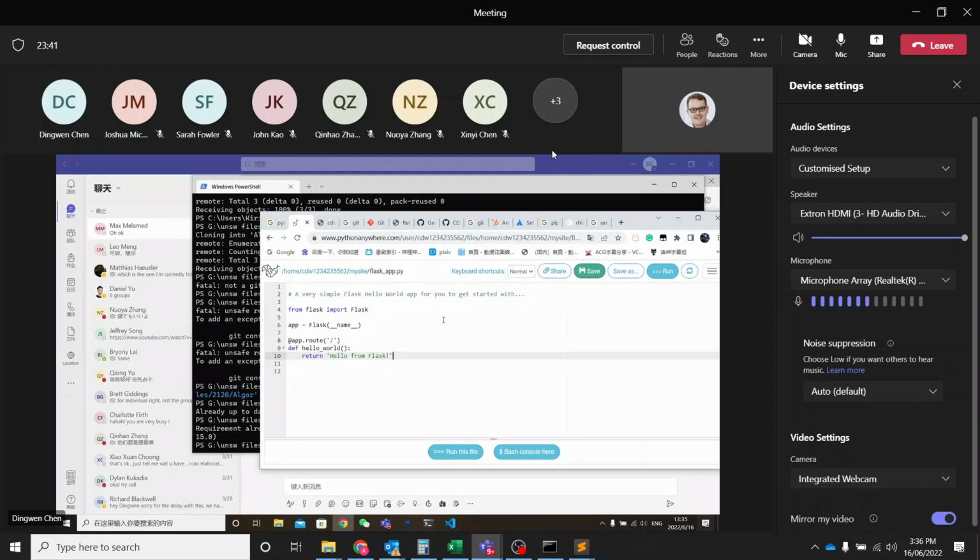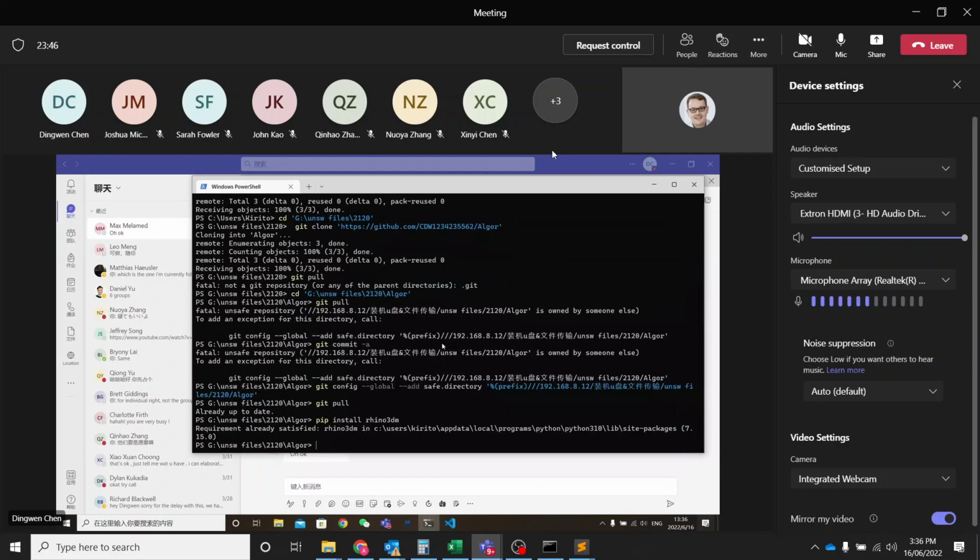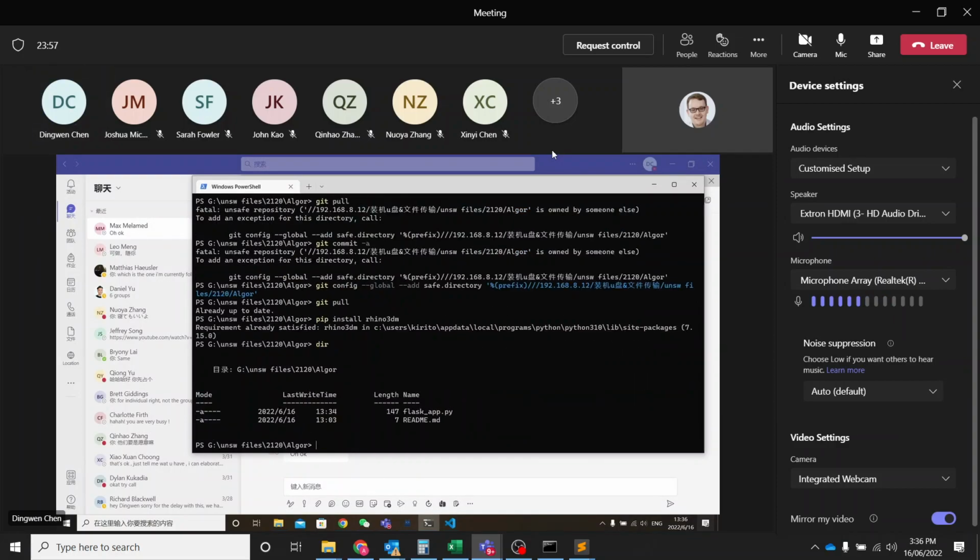Okay, so sorry, go back. Is Al Gore the repository name? Yep. So just type dir and hit enter. Okay, so you've got a Flask app there. And just type git add flask underscore app dot py.